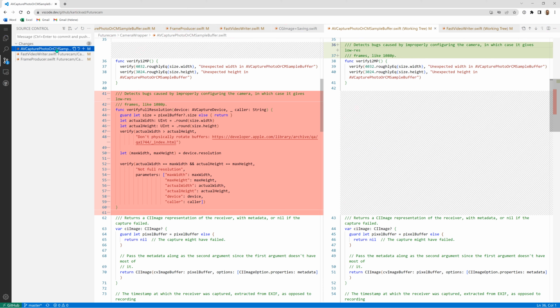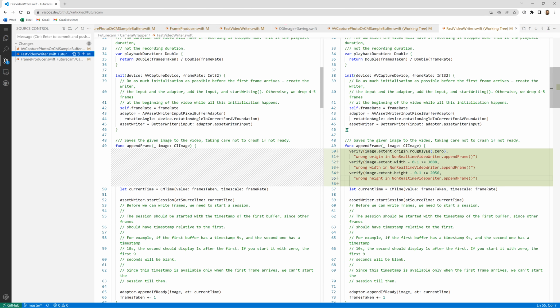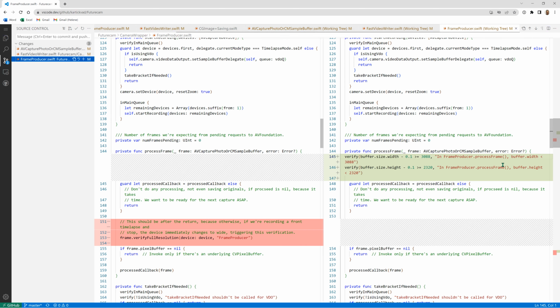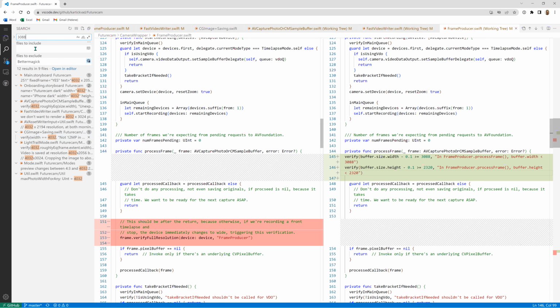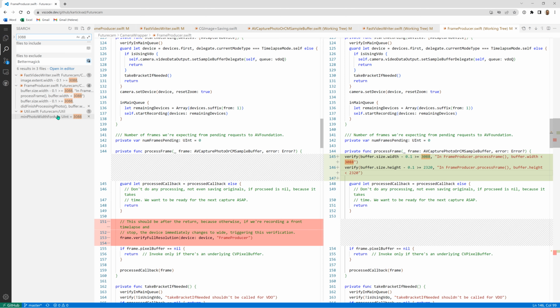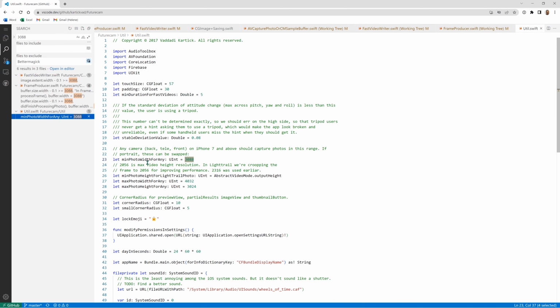So here, okay, fine. Here, this is fast video writer. And this is a minimum resolution. That's all we can check. In frame producer, again we are checking the same resolution. Great. Isn't there a named constant for this? Yes, min photo width for any view. We already have it.